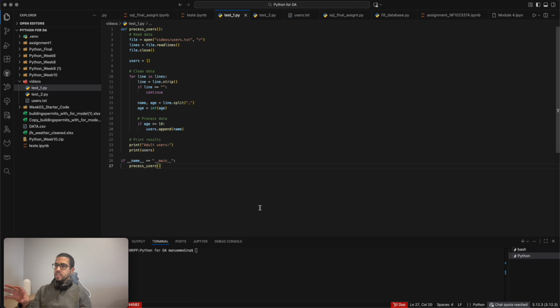Here I have a very simple example of what I've just been telling you about. This is a little script that creates a function that reads the data, cleans the data, and processes the data. We want the users that have age over 18 years old. So if you were a beginner, you would try to create a function that does every single one of these things for you, and at the end you will print the users.